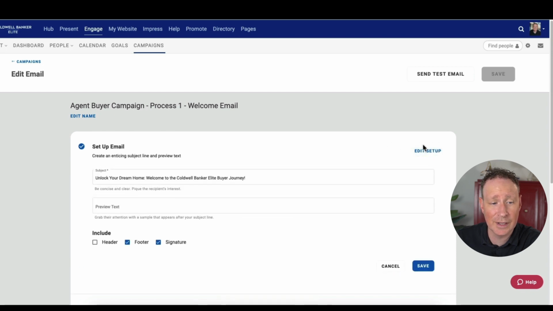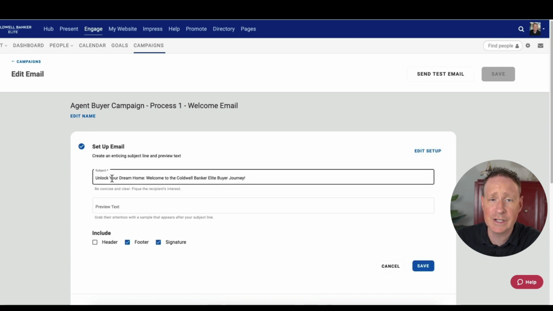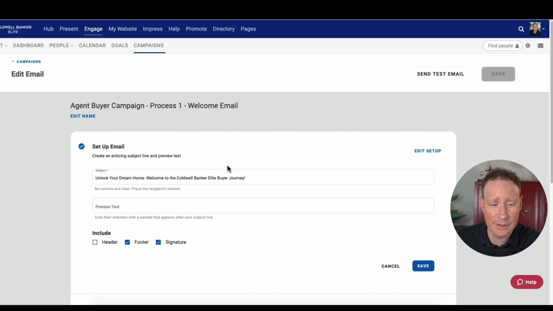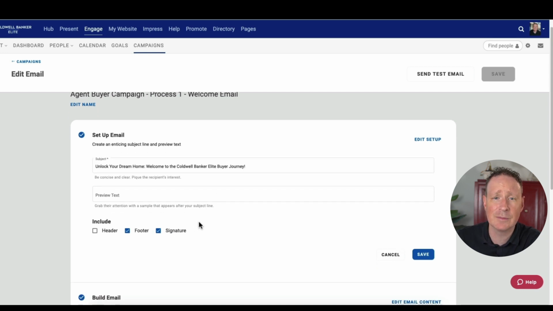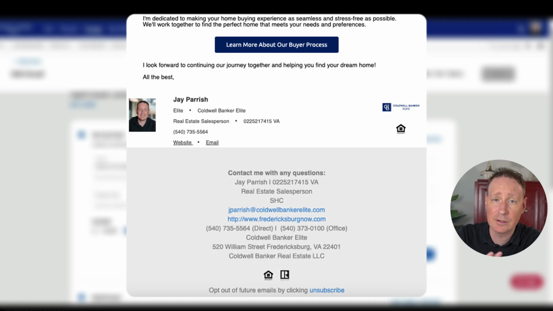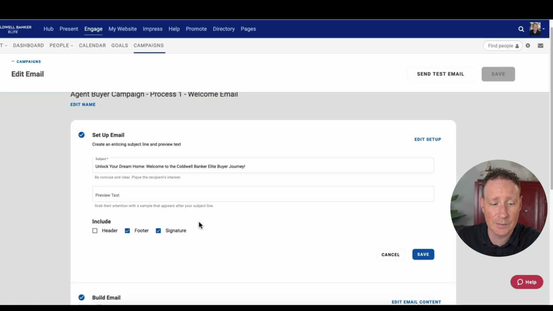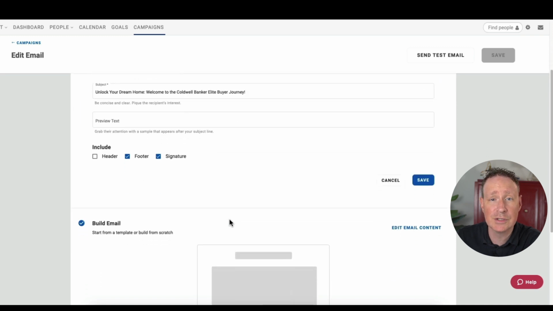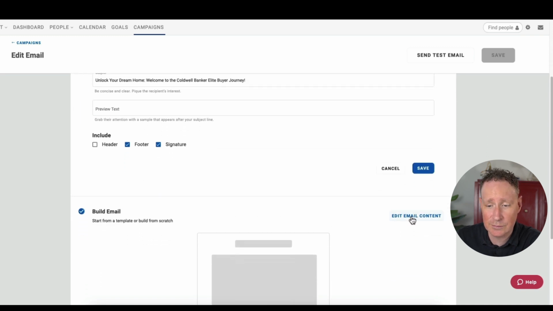So if you go to Setup, Edit Setup, you can change the subject. If you don't like the subject that I have in here, you can make that whatever you would like for it to be. The footer and signature, basically at the bottom of each email, is going to be your information. So when the client receives the email, all of your contact information is going to be at the bottom there. So probably leave those in there. But to change the content of the email, we're going to scroll down a little bit and click on Edit Email Content.